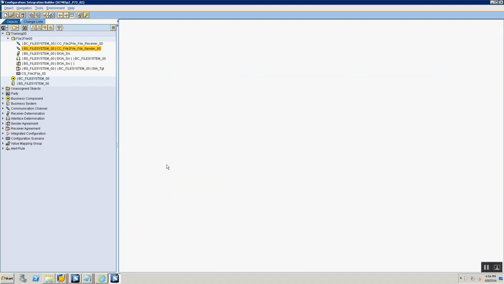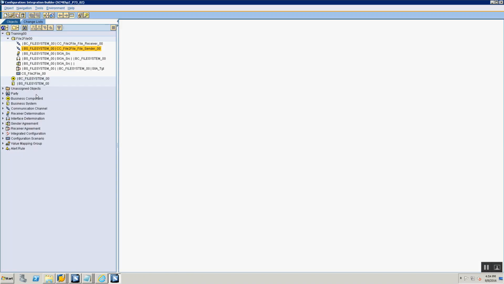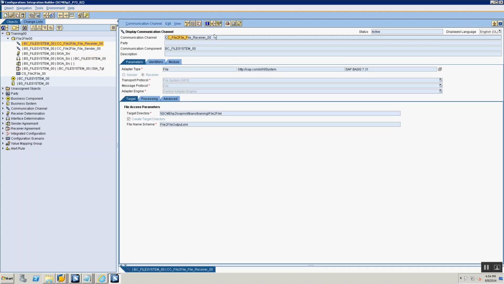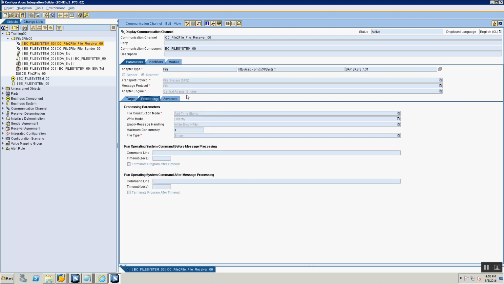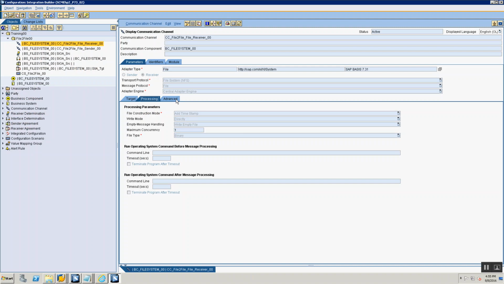Okay. What did we do next? We created a receiver communication channel. The receiver communication channel was created under the business component, BC file system 00. So I go here, I gave the name of the file adapter, and here I gave the target directory. This directory was not existing, and by selecting this option, PI will check if the directory exists. If it does not exist, PI will create the directory. And this is the name of the file. In the processing tab, I selected add timestamp, as a result of which my files have a timestamp associated with it. And that's about it.